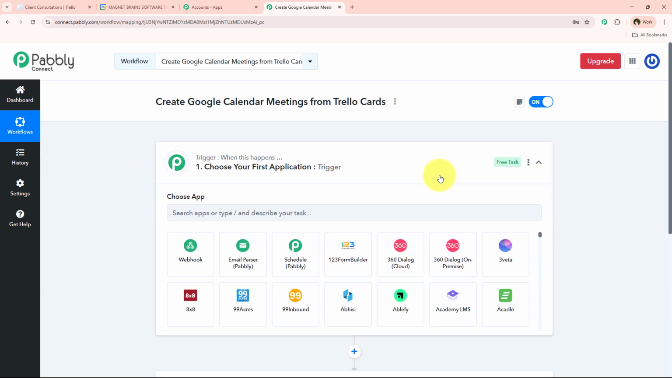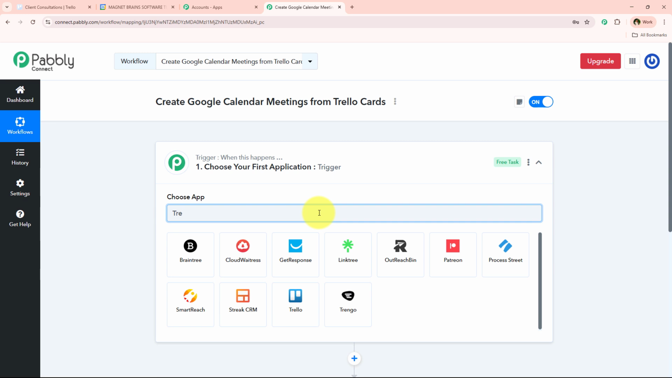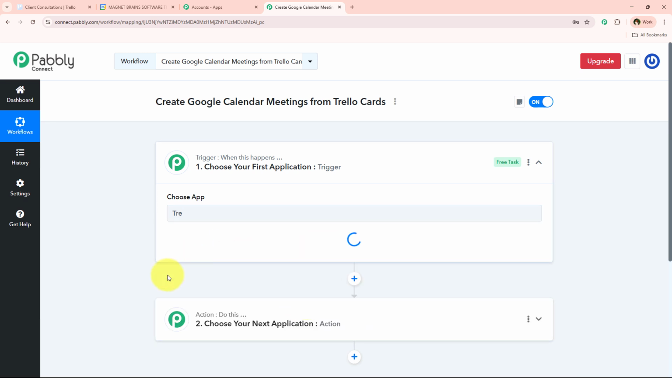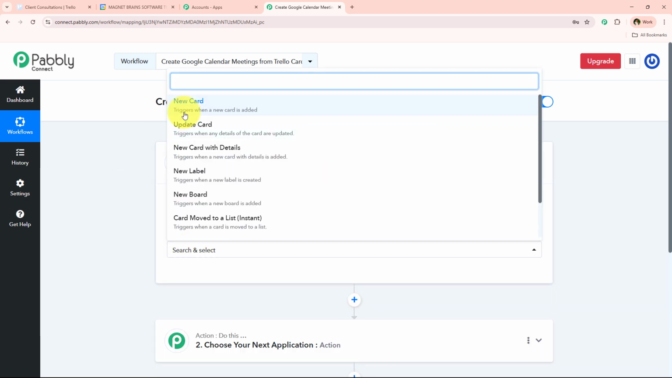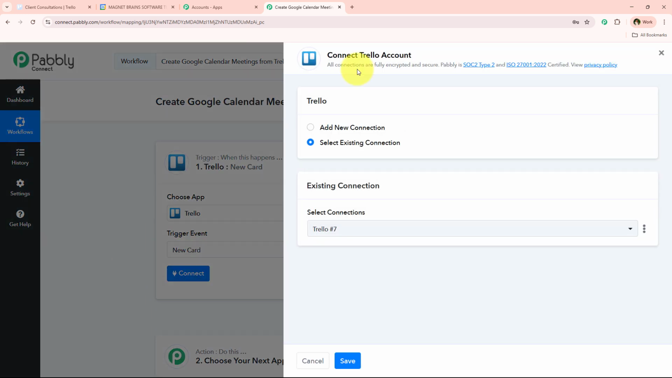To get started, I'm simply going to select my trigger application, which is Trello. So I'm just going to search for Trello right over here and select it. And now for the trigger event, I'm going to select new card and click on this button which says connect. Now it's saying add a new connection or select an existing connection. So if you have already connected your Trello account with your Pabbly Connect workflow, you can simply click on this button which says select existing connection and then save.